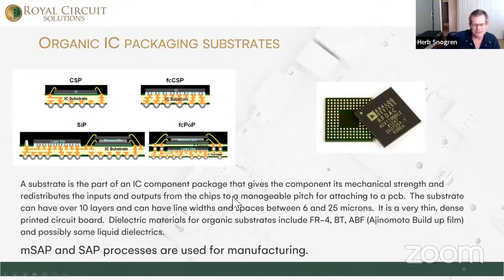So typically these are multi-layer organic substrates. They're using microvia technology for interconnects, and their line widths and spaces are between 6 and 25 microns. Although the roadmap on that is probably getting down towards 2 micron lines and spaces in the future. Typically, they're using BT and Ajinomoto buildup film as dielectrics. So a little bit different than circuit boards. They're currently being manufactured either with the modified semi-additive process or with semi-additive processing using either electroless copper or vacuum deposition.